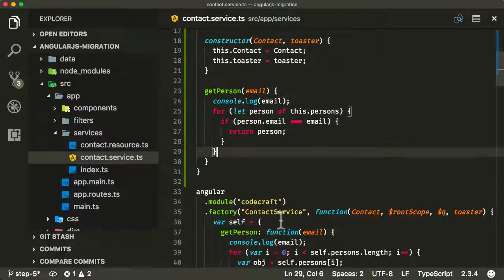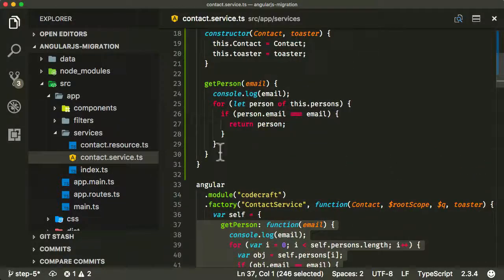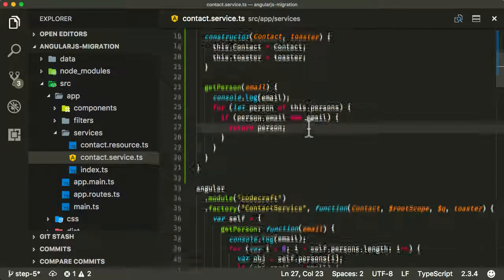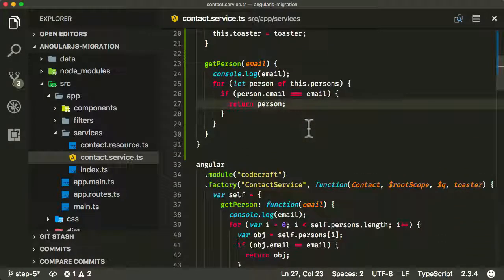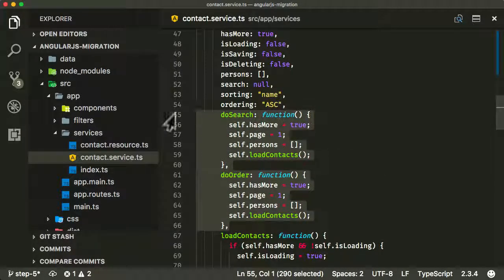So I've now replaced this old style JavaScript, ES5 JavaScript, with this new style ES6 JavaScript or TypeScript, which makes it much more pleasant to work with. Now I'm just going to go through and do a couple of these other ones. So let's do search. This should be a very, very simple one. In fact, let's do both of these. These should be very, very simple.